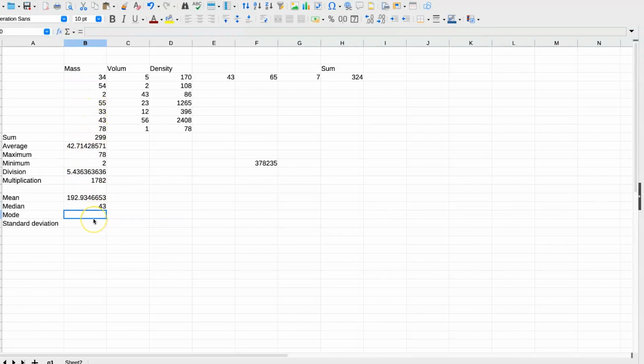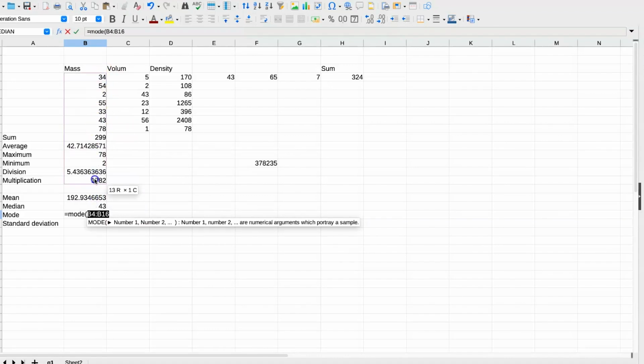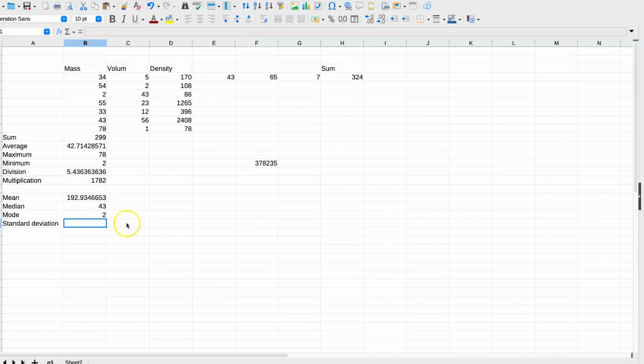And then we have the mode. The mode also, we can say the number with the highest frequency, you can say equal to mode. All right, so we open the bracket and then we can select everything up to here preferably, or we can say up to this point because we have some numbers. So this is the number with the highest frequency, which is 2.